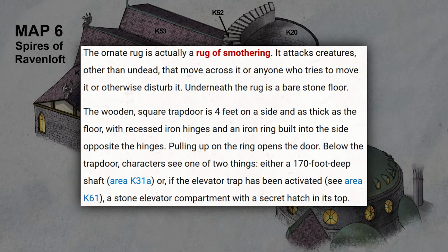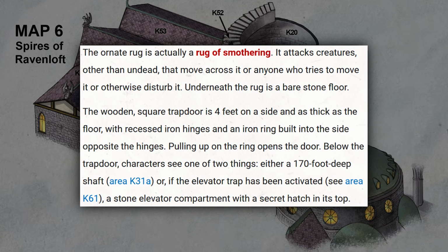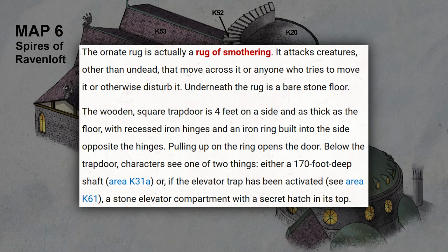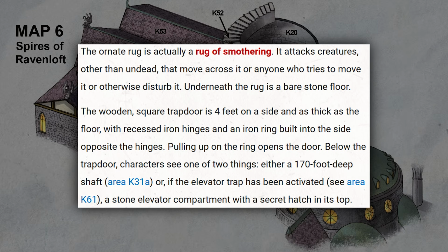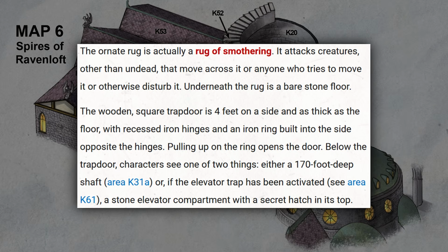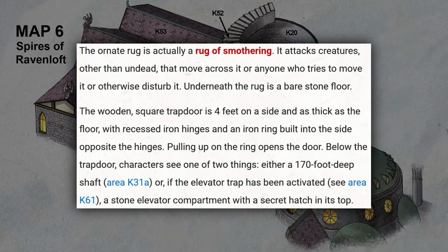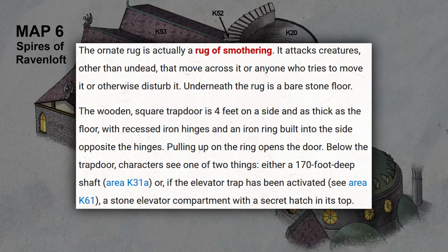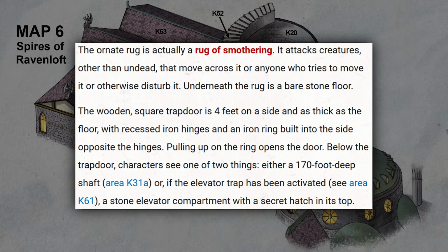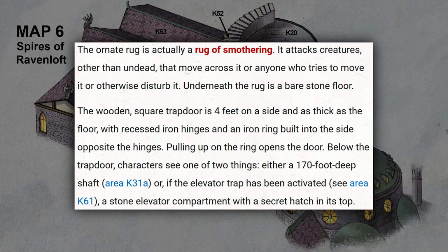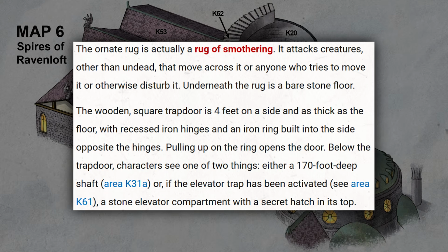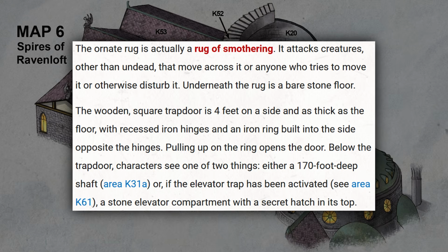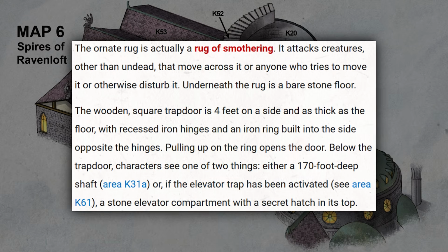The wooden square trapdoor is 4 feet on a side and as thick as the floor, with recessed iron hinges and an iron ring built into the side opposite the hinges. Pulling up on the ring opens the door. Below the trapdoor, characters can see one of two things: either a 170-foot deep shaft, area K31A, or, if the elevator trap has been activated, area K61, a stone elevator compartment with a secret hatch in its top.